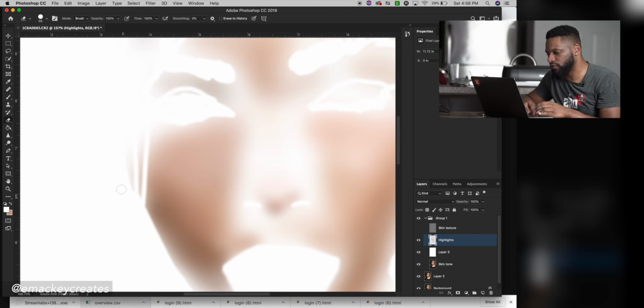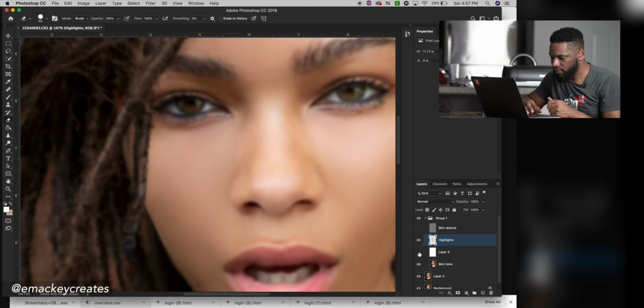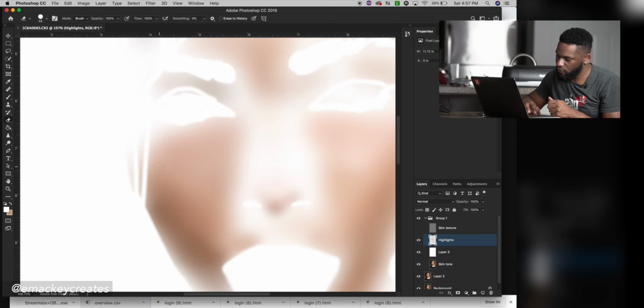Now, sometimes you'll forget what's what, because I know that she had a piece of her hair coming down right here. So since I don't remember what that is, I can turn this white layer off and I can see, okay, well, this whole thing right here is one dreadlock. So I can just erase that.